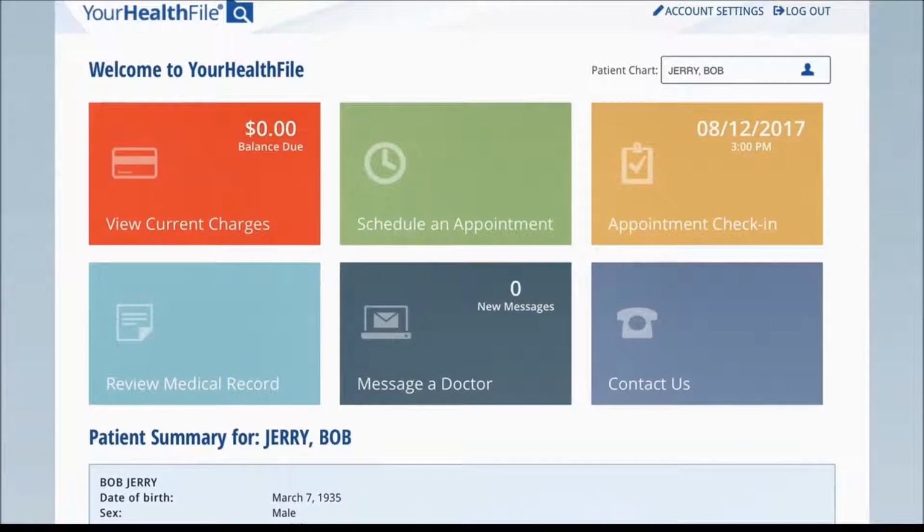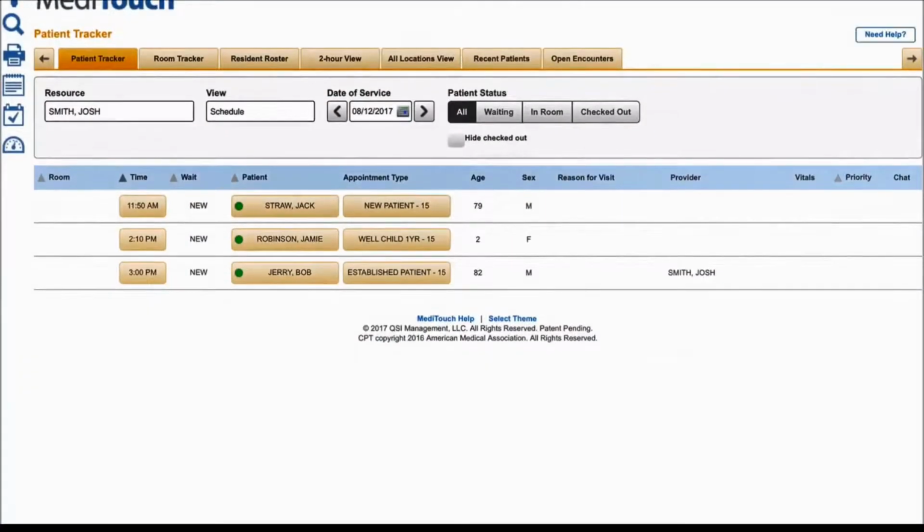Let's segue away from patient portal and move right into the electronic health records. Now what you're looking at is the main dashboard screen of the EHR. It's the landing page for a provider or clinical staff when they first log into the system.